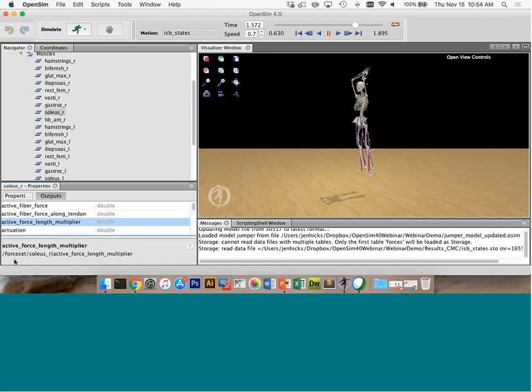And if you look down here in the bottom of the output pane, you'll see what looks kind of like a path on your file system. Now all the components and the outputs in OpenSim each have a unique path. So you can specify exactly what you want. And so the path for this output, for example, tells me I'm looking at part of the force set. So muscles are part of the force set in the model. The particular muscle is the right soleus. And this vertical bar tells me it's an output of the soleus, and in particular, the active force length multiplier.